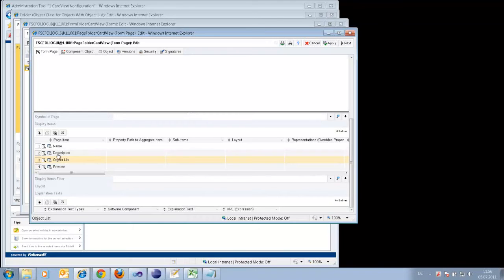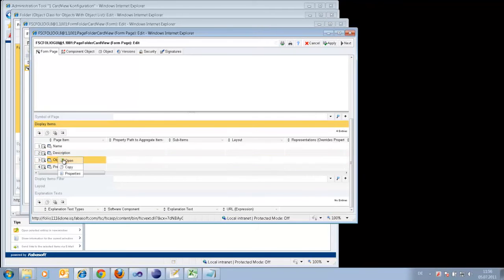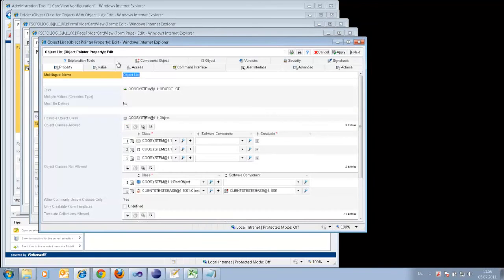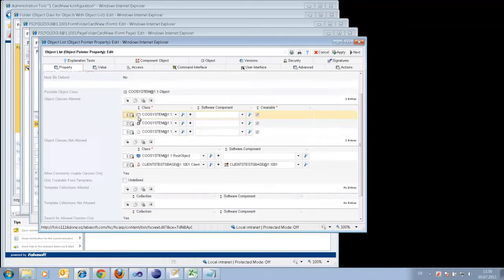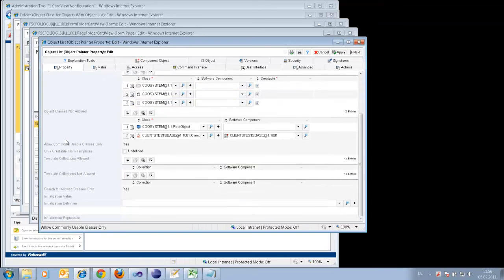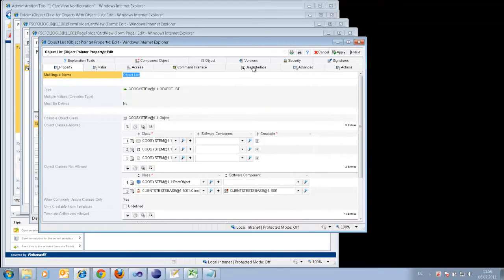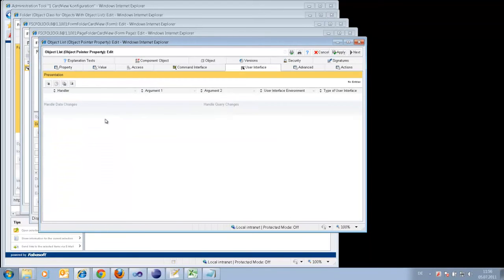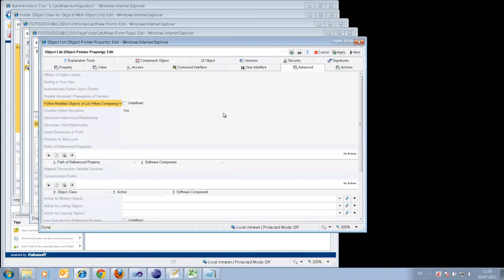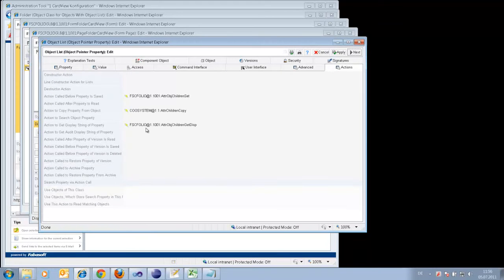Description and object list, some simple properties used for daily life and for the use in the card view. We have a representation on the advanced side, on the action side. Here we'll see that there is a get expression, a get action for displaying in the card view.